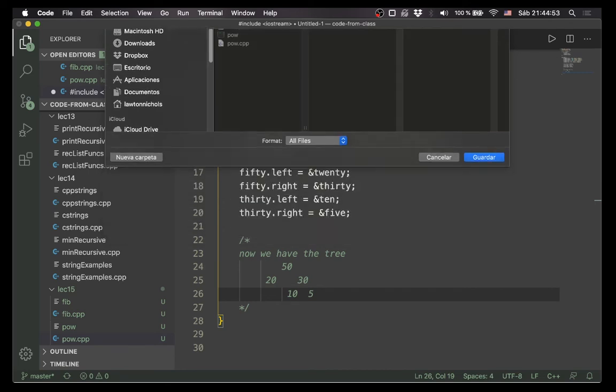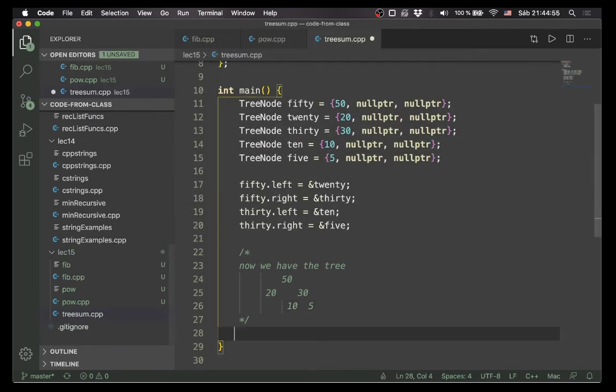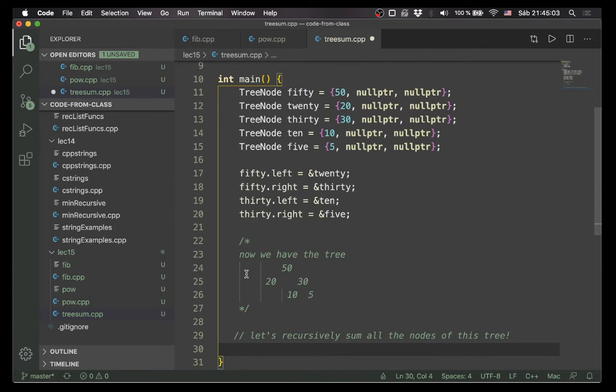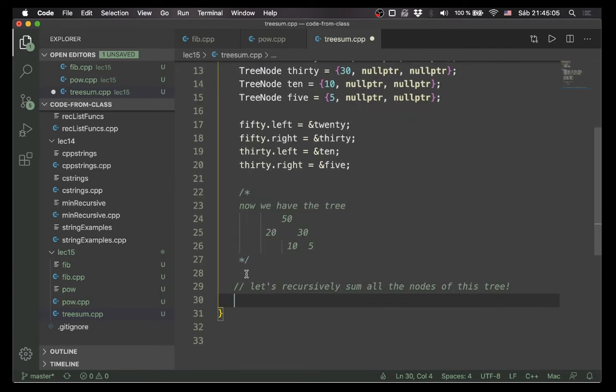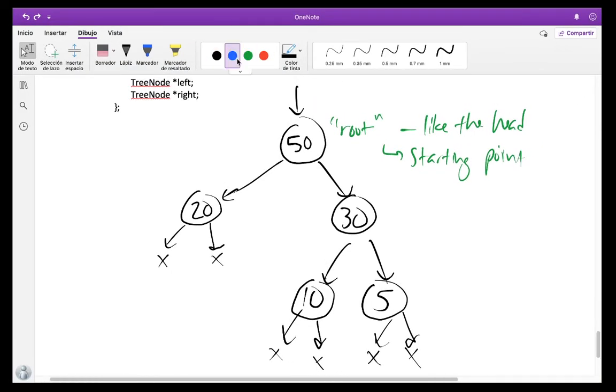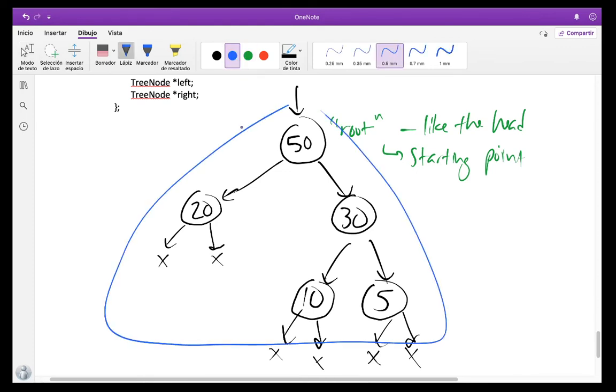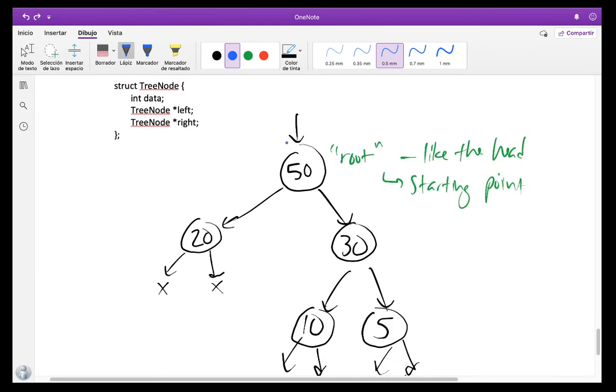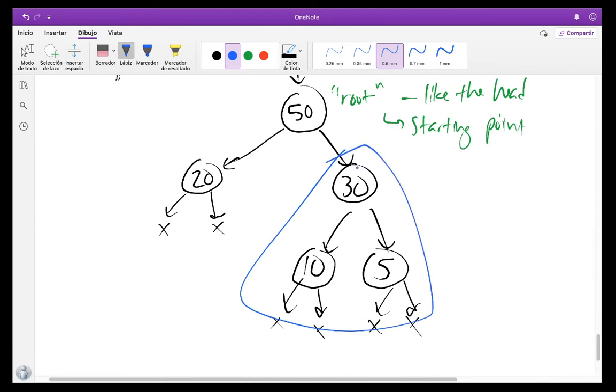I'll call it treesum.cpp. Let's recursively sum all the nodes of this tree. Okay? That's the idea. So let's do that by writing a recursive function. And the idea is, at any given point, so initially we're going to consider the entire tree. Can you find me smaller trees inside of this? I think you can. Here's one. It's a smaller tree, rooted, we say, at 30.